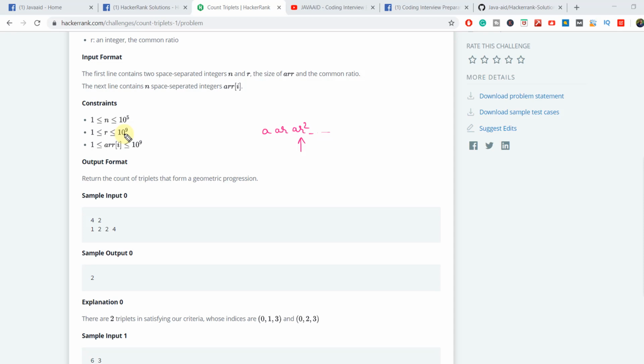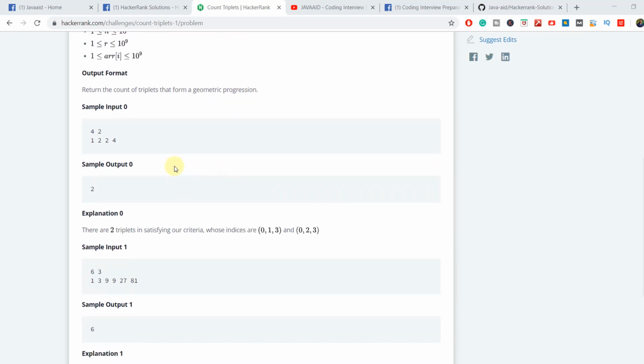So let's move ahead. The output format is the count of the triplets that form a geometric progression. Let's see this example, guys. This 4 is the number of elements present in the array, and this 2 is R. So this is n, this is R, and these are the array elements.